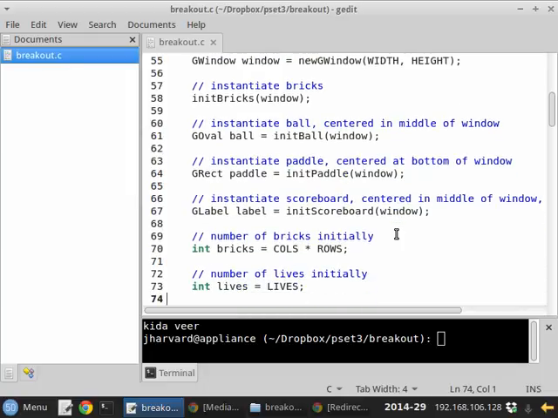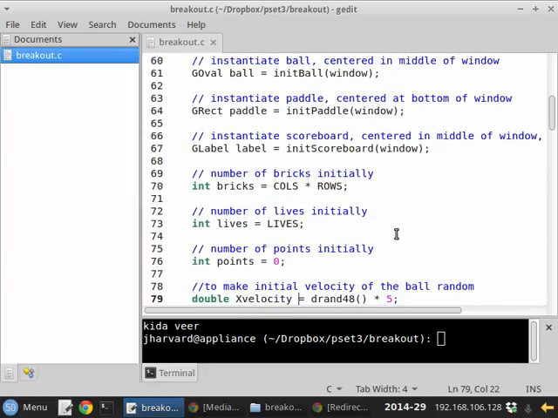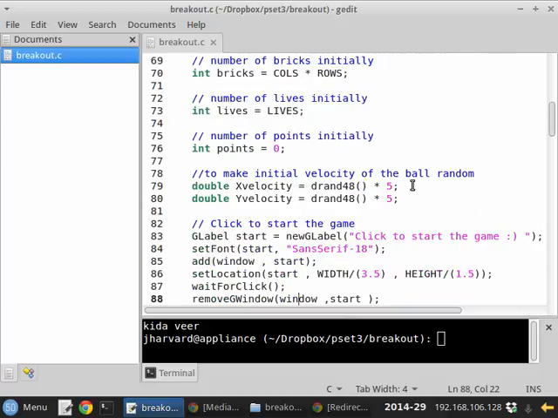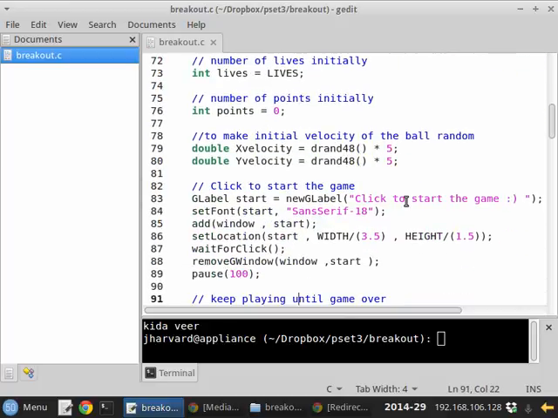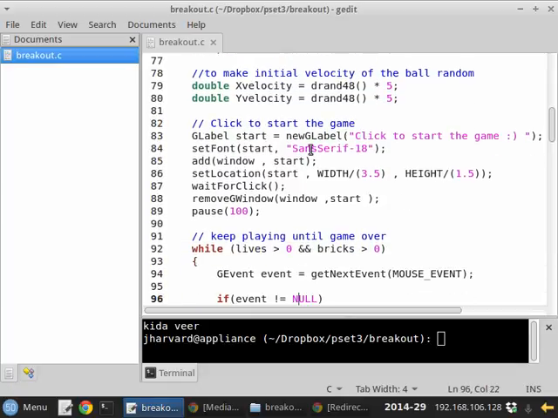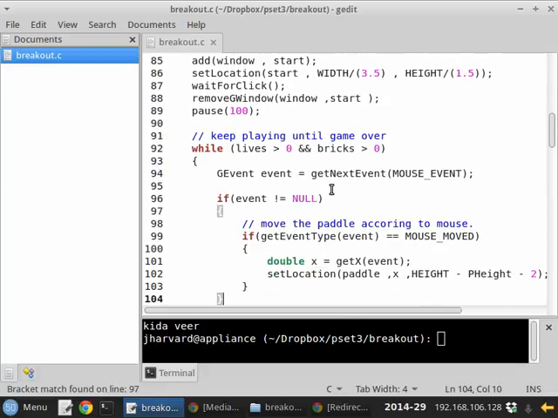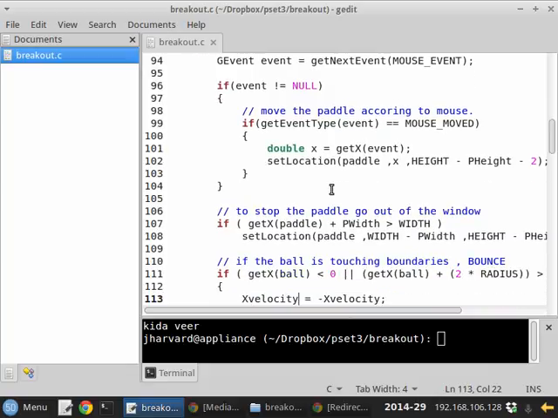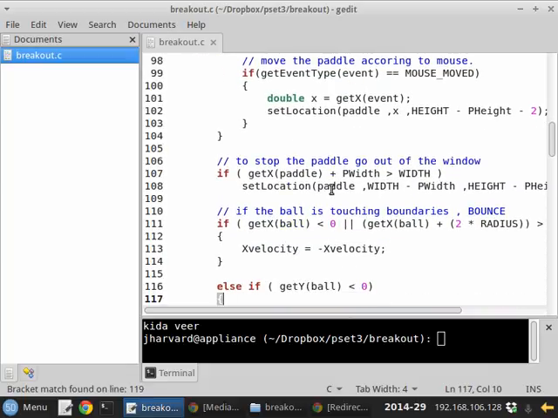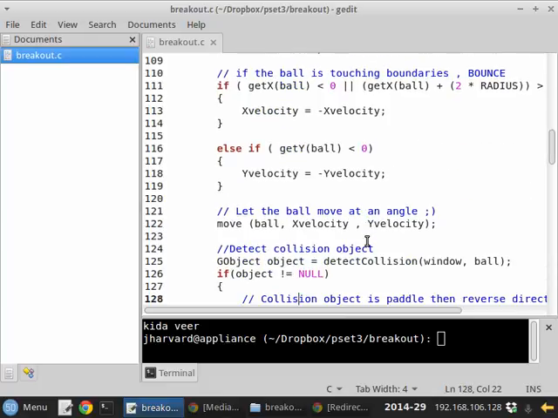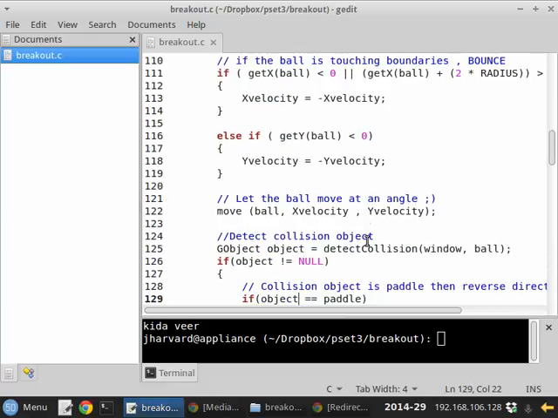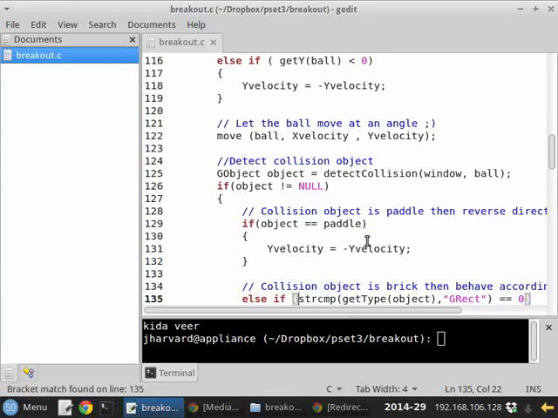Then I made a ball. I made a paddle. These are the functions in paddle, and the scoreboard. Then I made the velocity with a random number. Then I made the location of the start. Then I said, as long as the lives are greater than 0, keep continuing these events. And I coded all of it to set location or to set velocity, when to reverse the ball, and when to push it back from the border of the window.